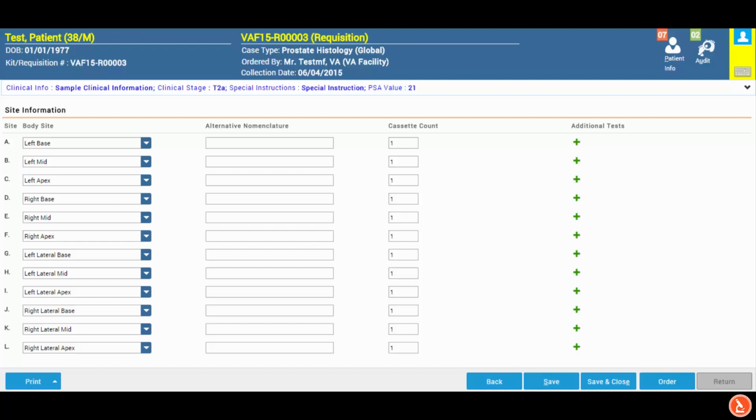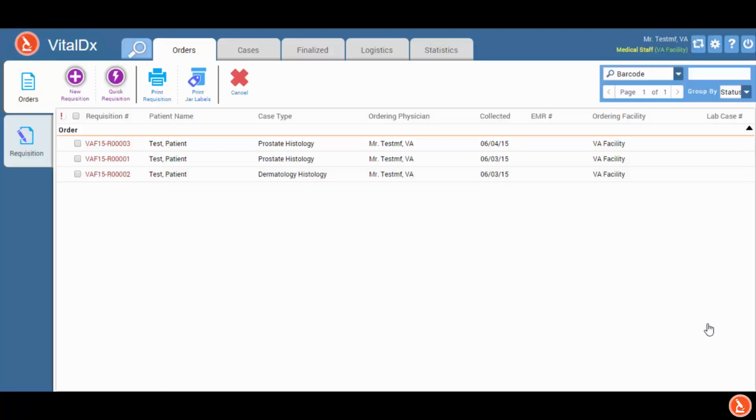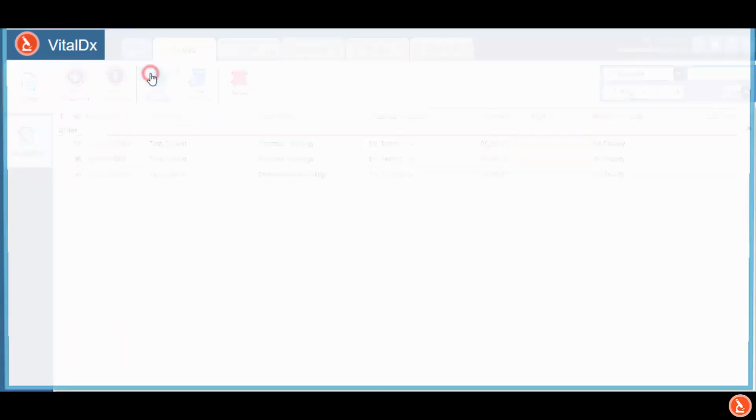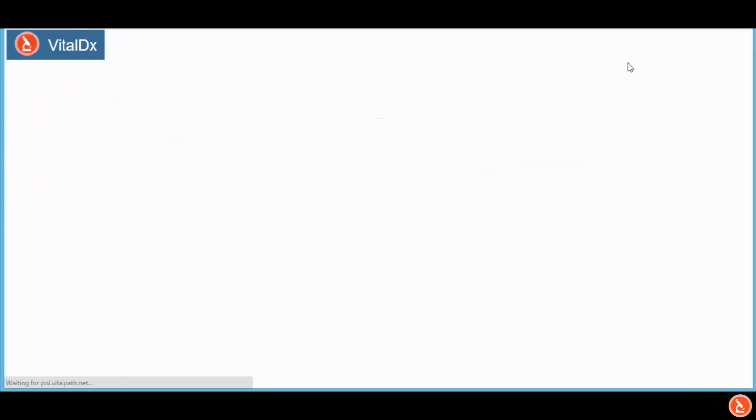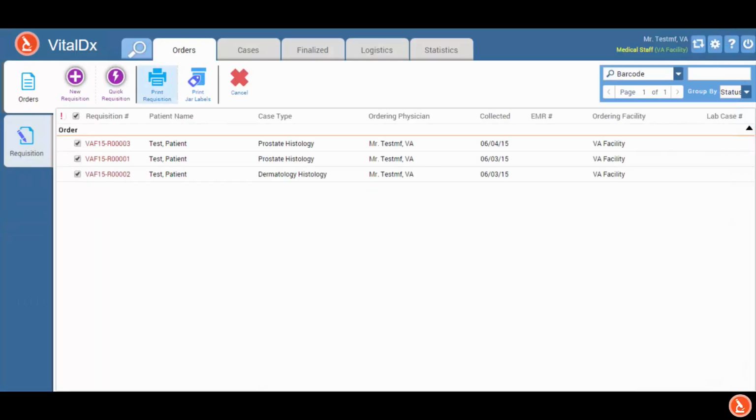Finally, click Order to place the order to your laboratory. In the Orders page, you can see all the orders which have been placed by your facility. You can bulk print requisitions or print jar labels from here as well. Cases which have been filled out but not yet ordered may be accessed in the requisition section.